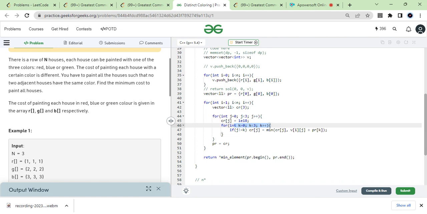Okay, there are also three colors at the previous state, so n into 3 into 3, this is the time complexity that was there also. And now after this checking, you will check that cr of j should be the minimum of cr of j, which is the current cost, comma, if you take this jth color now, plus the previous cost of k, which is basically all the previous houses you could take, just the previous index. You can take anyone except j.